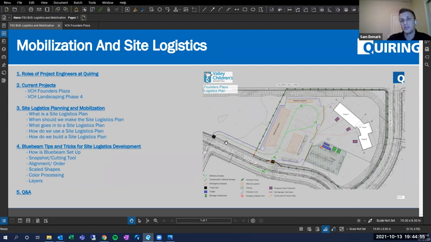So a site logistics plan, and you're seeing one here on the right side of the screen, is basically a plan that shows where everything on the site is going to go, right? For Founders Plaza, we obviously know we've got our building that we're going to be putting in. We've got a parking lot that we can see on the drawings, and then we've got a large patio space out in front and behind this building.